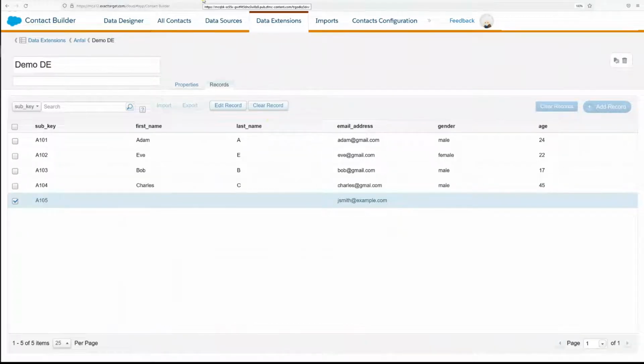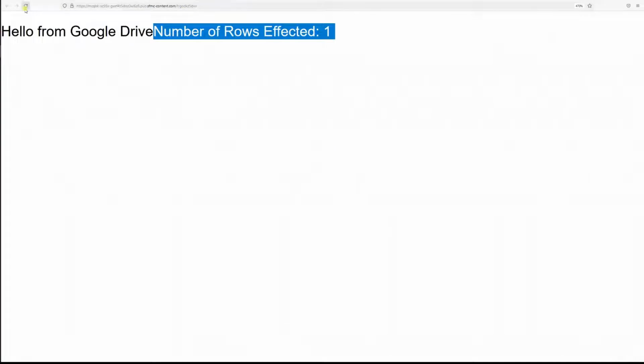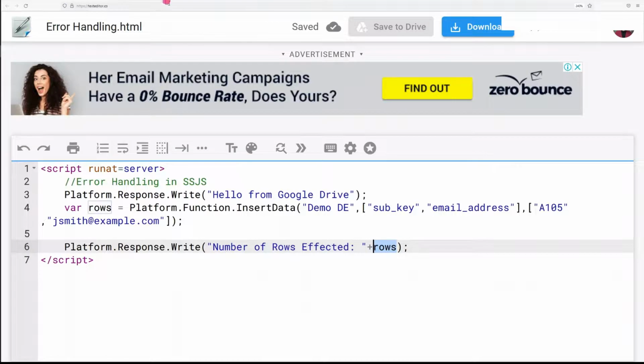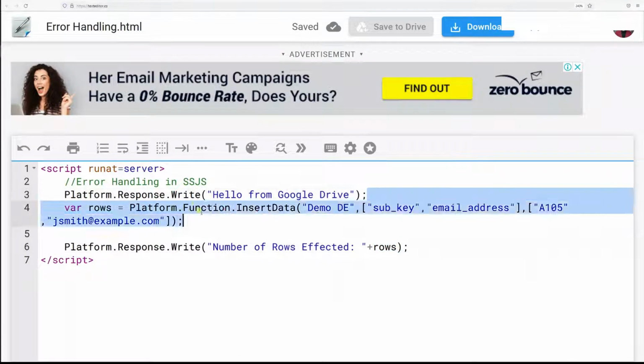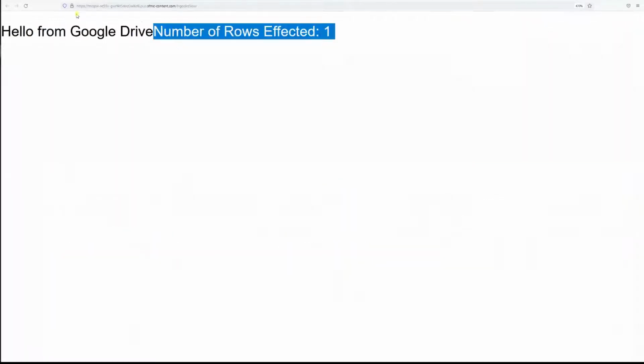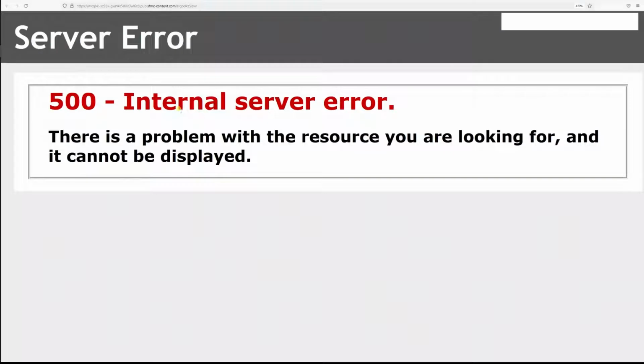Perfect. Now, if I go to the same cloud page again, and now if I refresh this page, what exactly happens? This code is going to get executed again. So it will print this message first, and then it will try to add this same exact record again. So yeah, let me just do that. Let's see what happens. It is going to crash our server.